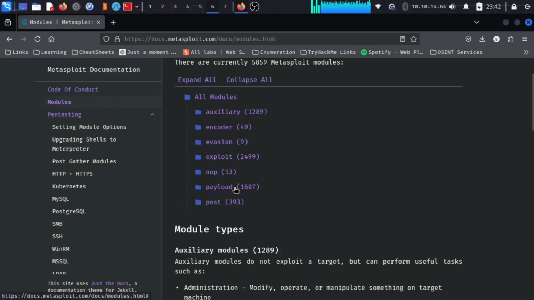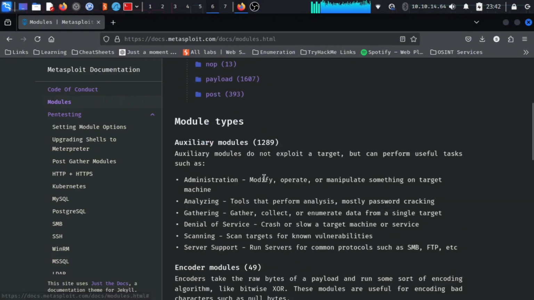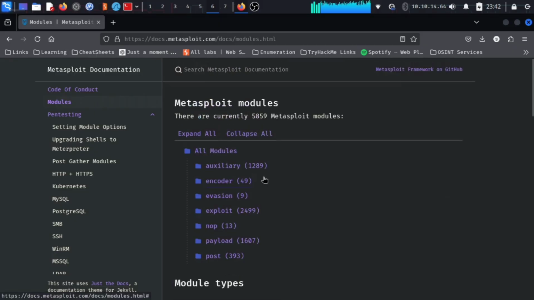Then there are nops and payloads, and we can generate payloads from within the Metasploit framework, but we can also generate them directly through the command line using a tool called msfvenom, which is also part of the Metasploit framework, and we will cover it in the next video. But in this video we are going to generate Metasploit payloads directly from the framework itself. Then there's post-exploitation, and that concludes the Metasploit framework.